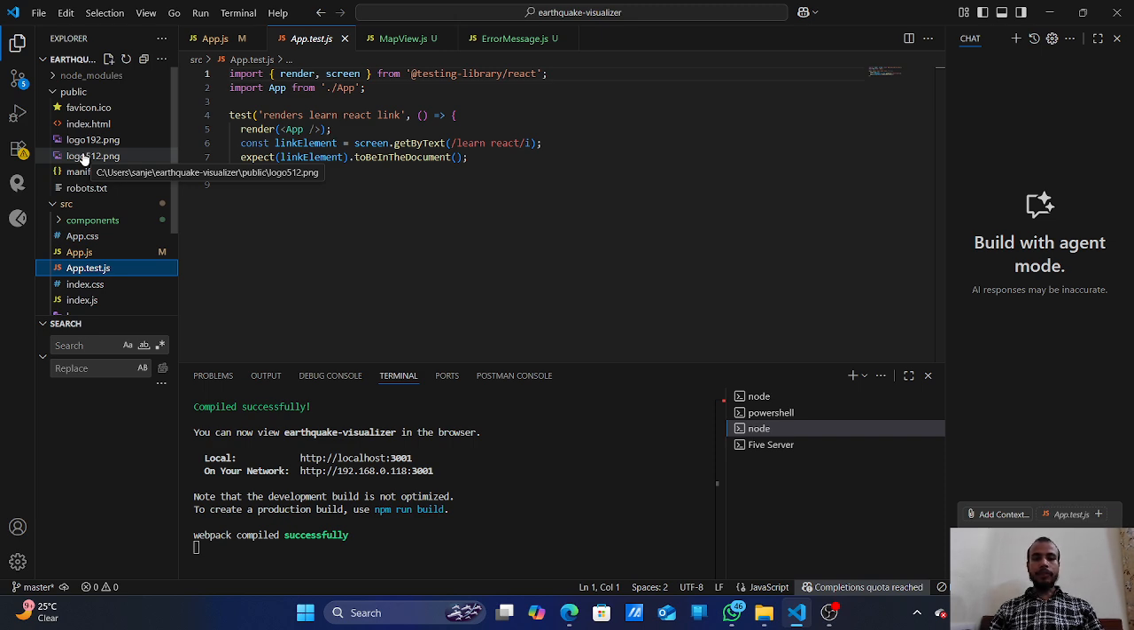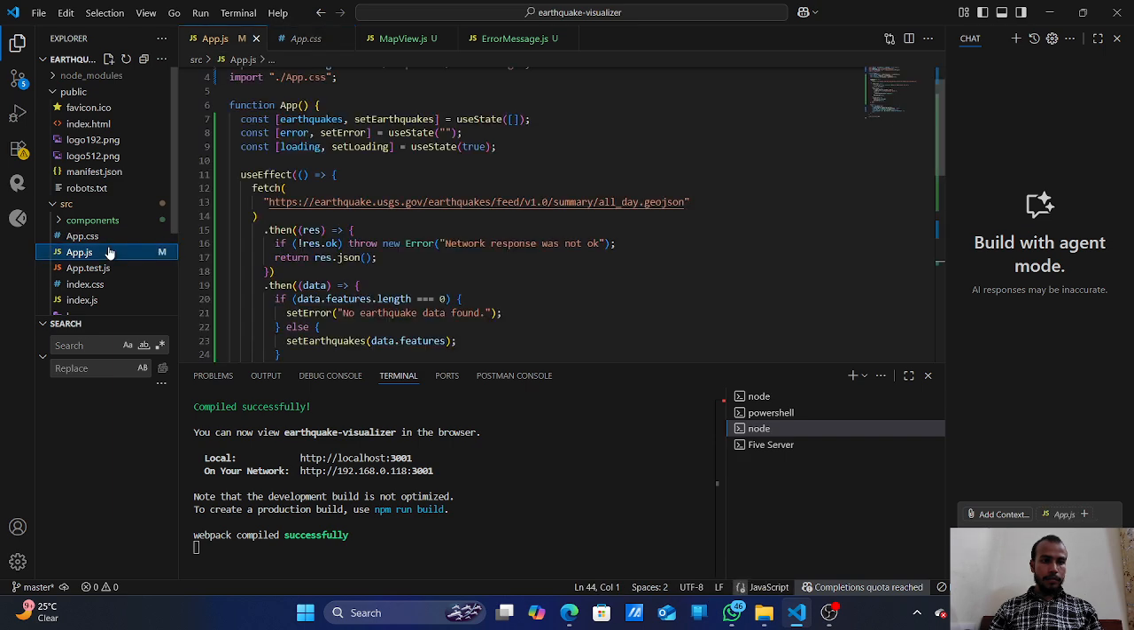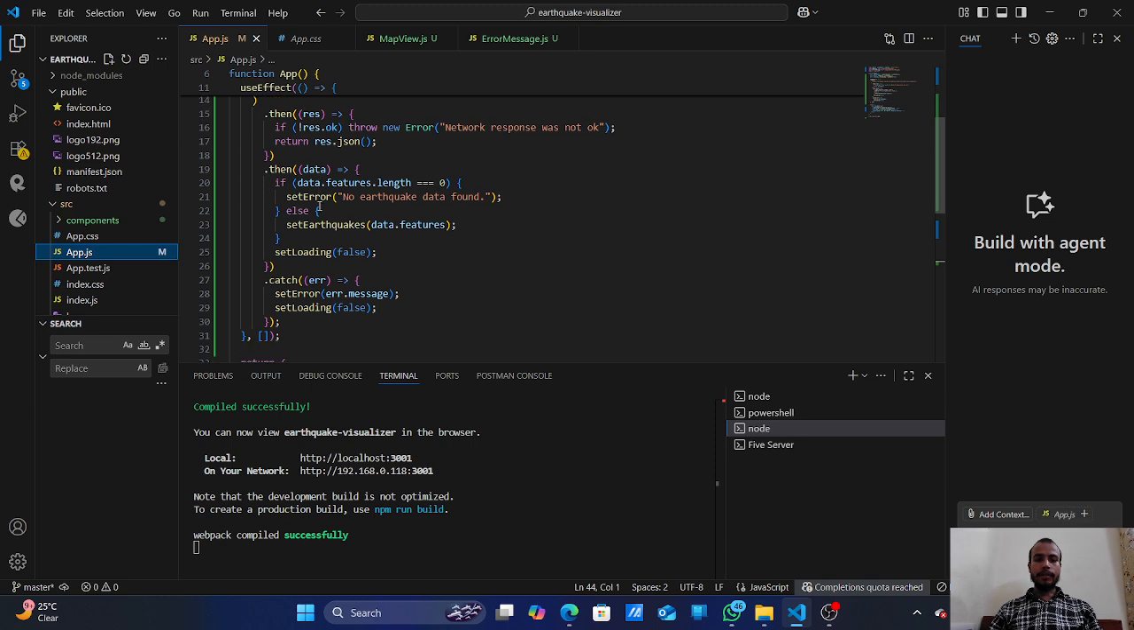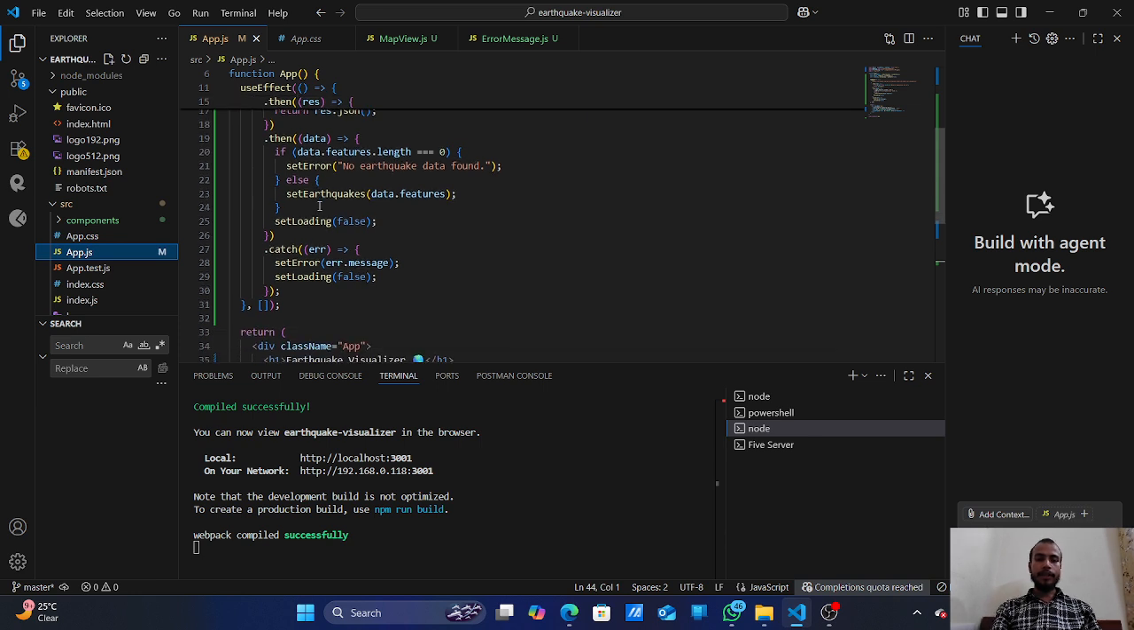USGS API. If the response is okay, it converts the JSON and stores the earthquake features in state. If there is an error or no data found, then it will set an error message. Inside useEffect, we fetch the API, and if it's okay, then otherwise it throws a new error, network response was not okay.